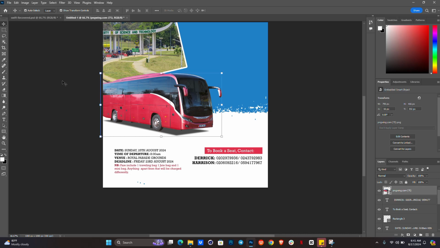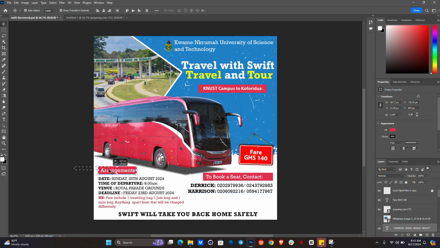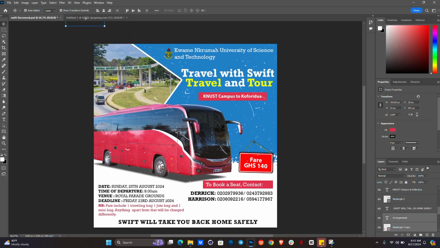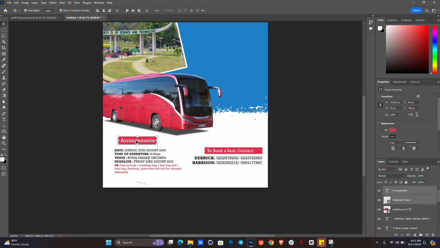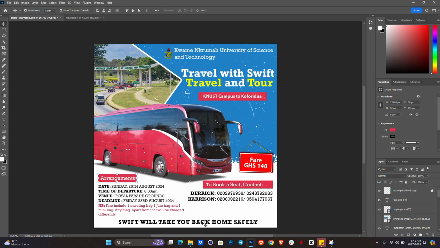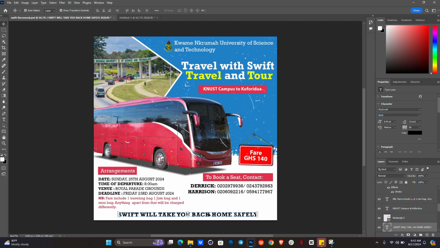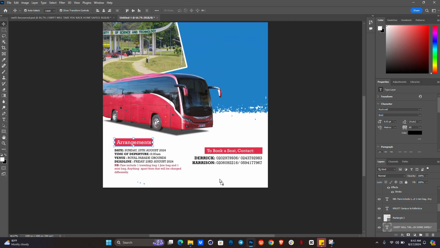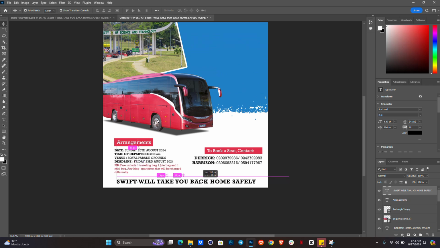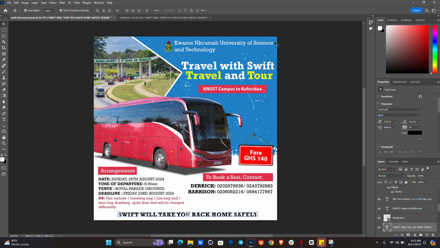So let's come back here and bring arrangements. Let's select everything, then click and hold, then you bring it here. Let's bring it here, right? And then Swift will take you back home safely. I don't need to type it, so just click and hold and then you bring it here, then that is it, right? Enter. So I'm basically doing a drag and drop stuff. I mean, it's a very simple design for beginners, right?